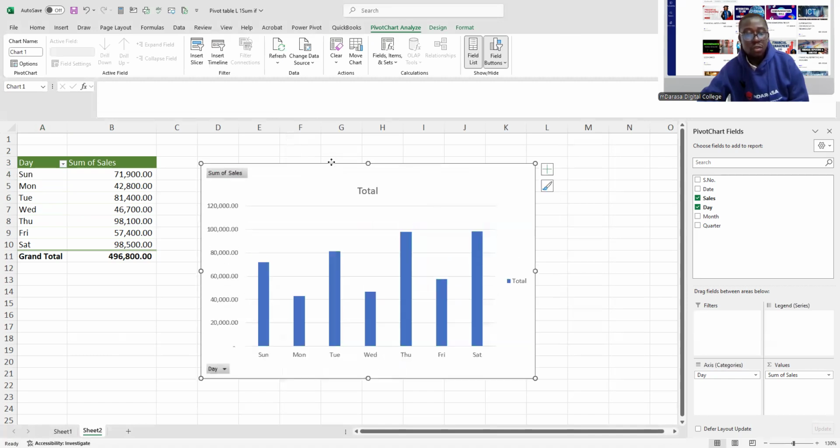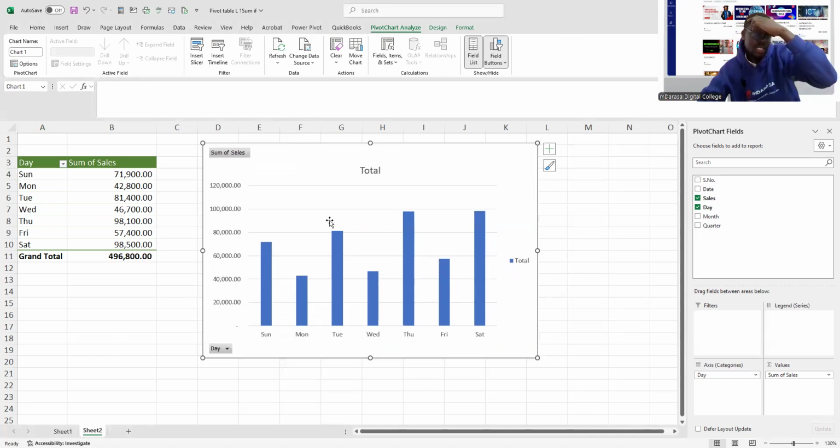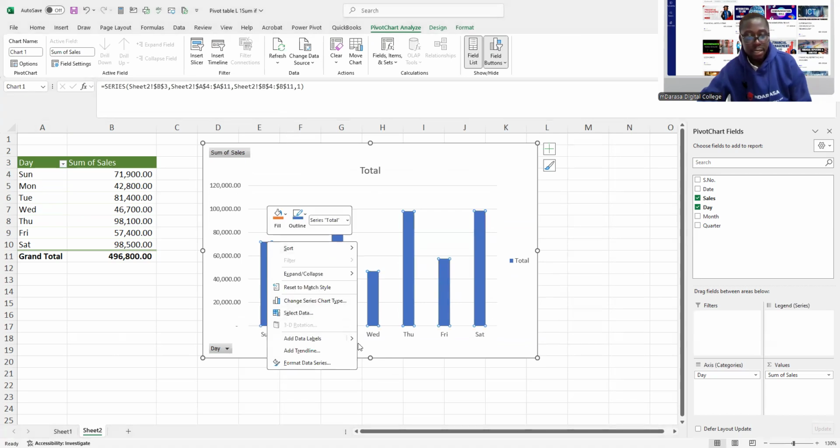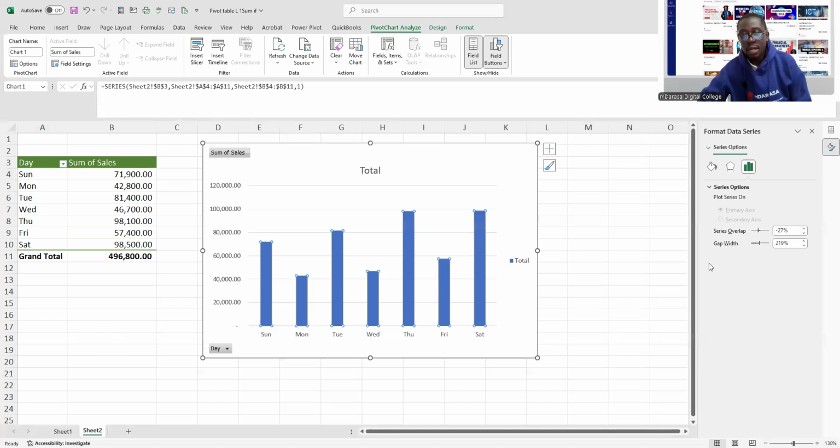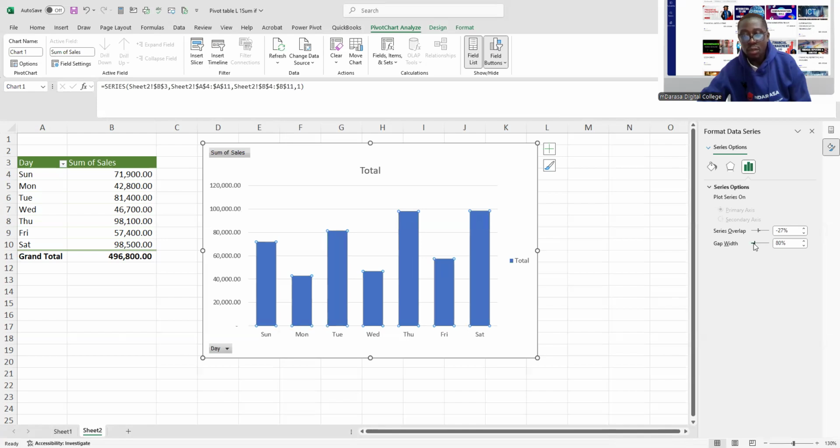So maybe I'll wish to format this data so that it will fit what I really need. So number one, I can see that probably these bars I can enlarge. So how will you go about it? You click the bar, right click on format data series, and you come and reduce your gap width here, to that point.